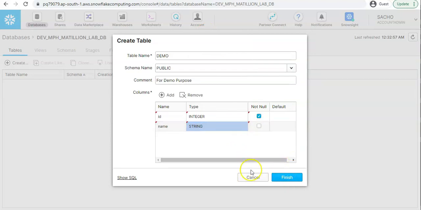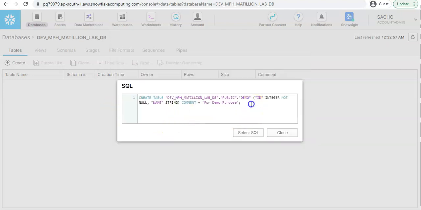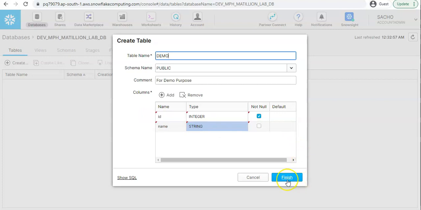Before you click on finish, this UI can generate a SQL for you. Alternatively, you can create this table by running this SQL. This SQL can be executed in your worksheet tab. You can copy this and run it in the worksheet tab. Okay, finish.